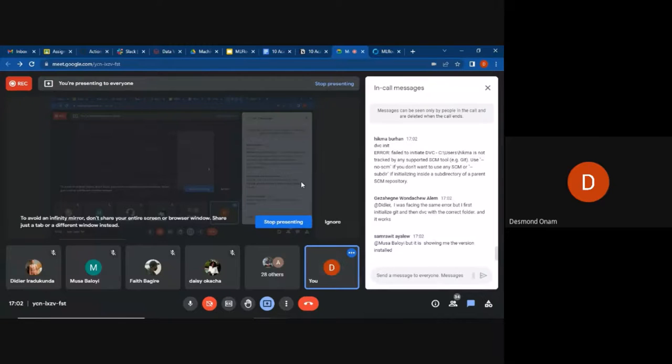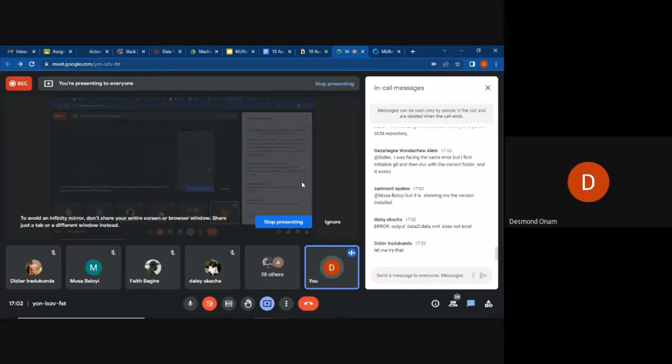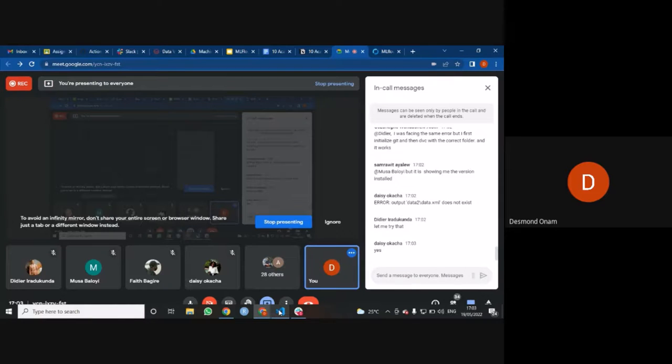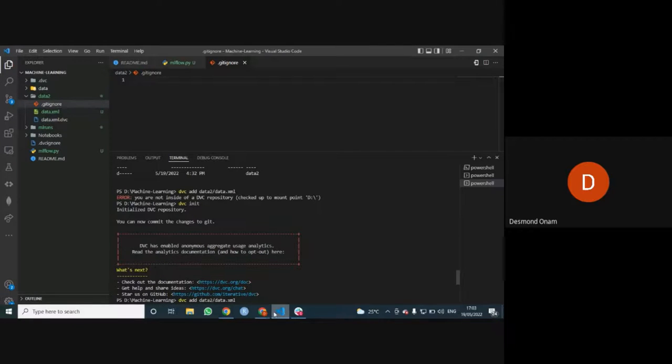TDR, there's a suggestion from Gezahen. Okay, Daisy, did you create data.xml inside the data2 folder? I'm not sure if Daisy, you have this one. In your data2 folder, you have data.xml. Because if you have it, then it shouldn't give you that error.